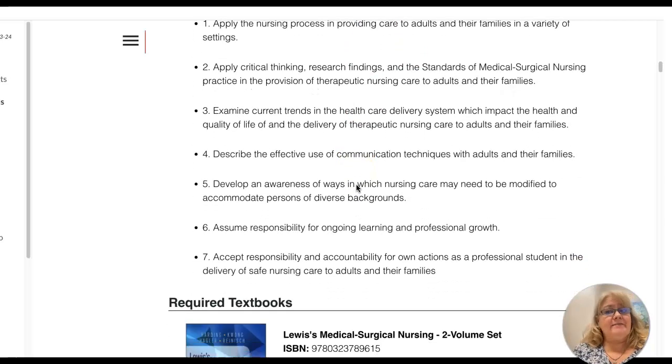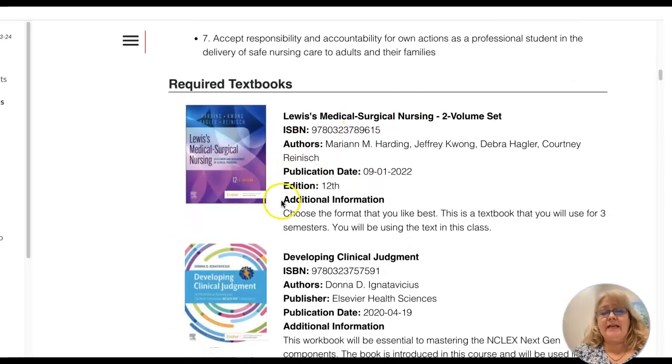Course outcomes, again, I'm not going to read that to you. The textbook. There are people who try to get through this course without the textbook, and I definitely do not recommend that. They tend to struggle and don't do as well. You will use this textbook for all of your med-surg courses. You have 3 med-surg courses, so it is worth the investment to have it.